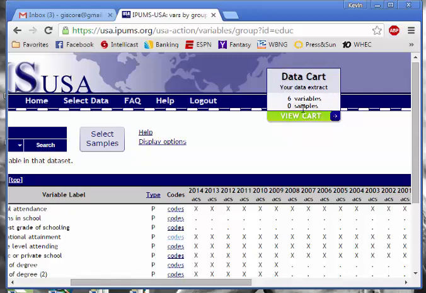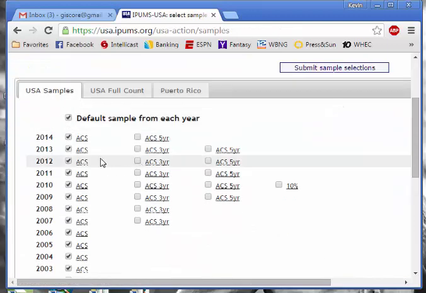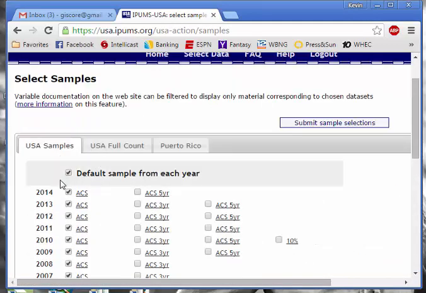Next I want to select samples. The samples are what year the data is from, if it's ACS, decennial census. So I want to select samples, so I'm going to click this select samples button here. And by default, pretty much all samples are selected, and we don't want all the samples, it's too much information. We just want to look at maybe a year or two to compare them. In this case, I think I just want to look at the most recent ACS.